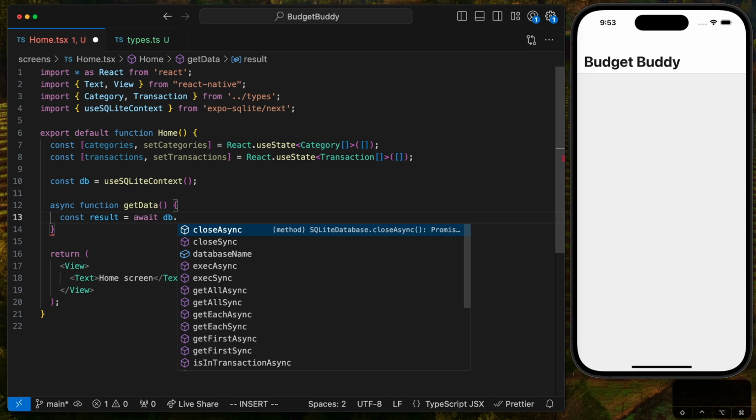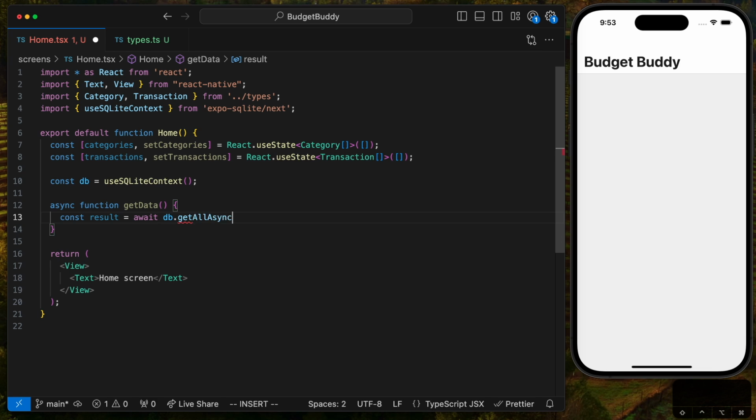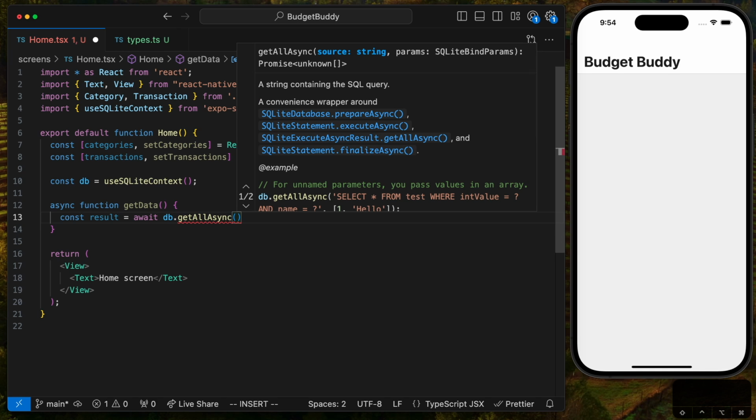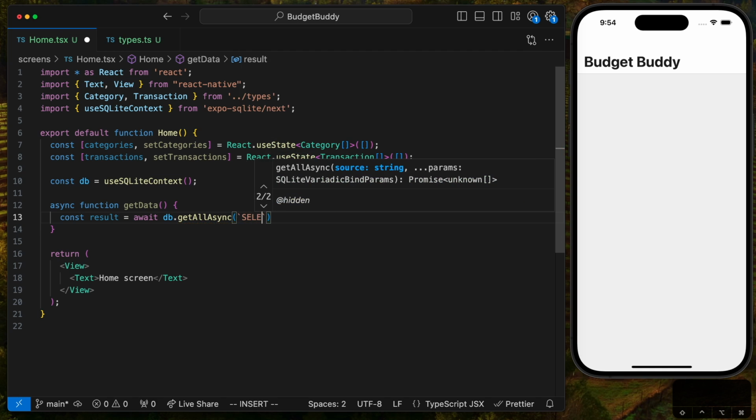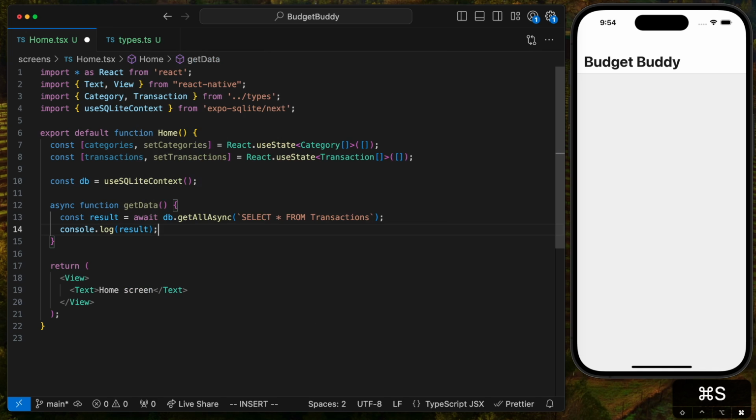And actually, I would highly encourage you guys to go to the Expo documentation and check out all the methods and what they are doing, what they are for. But in this case, because we want to get a list of records, I'm going to use getAllAsync. And this is going to take a query. A query is going to look something like this. Select all from transactions. And then that's it. Okay. Then we can say console.log result. All right. So let's hit save.